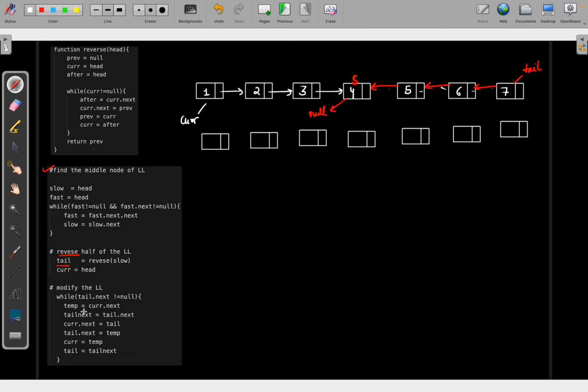And now let's modify the linked list, right? So while tail dot next is not equal to null, let's start. So temp is pointing to current dot next. So this is my temp. I'm denoting it with T just to remove confusion. Tail next will be tail dot next. So what is your tail dot next? This one. So your tail next will be this one.